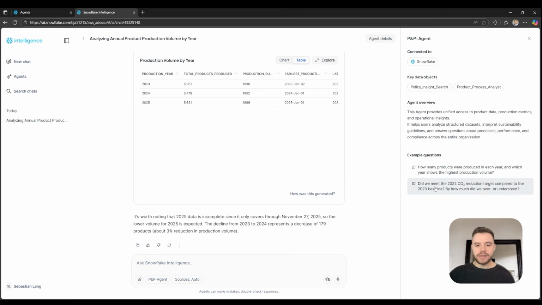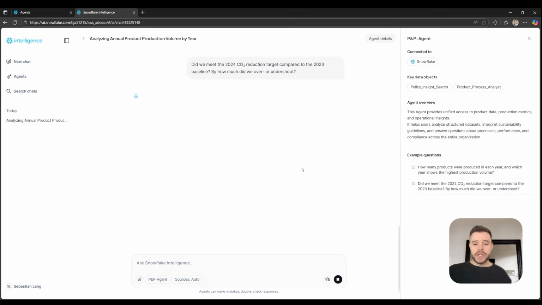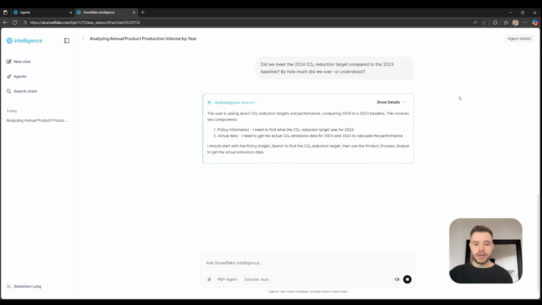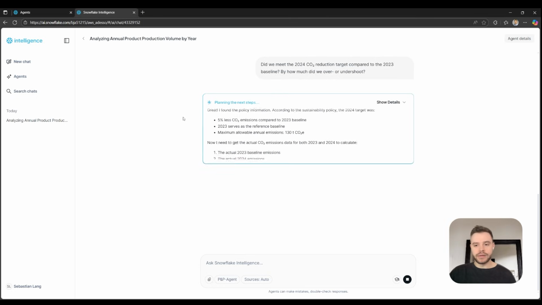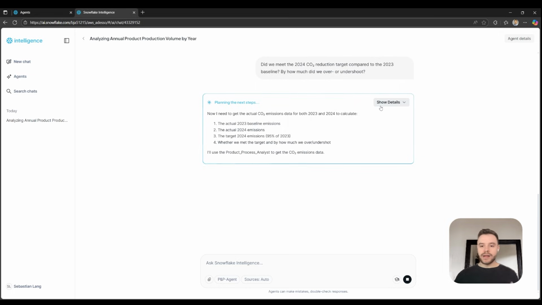Okay, let's ask one last question. This time, I'm going back to the example questions and want to know: did we meet the 2024 CO2 reduction target compared to the 2023 baseline? And by how much did we over- or undershoot this target? To answer this question, the agent must use both tools because we need the structured data and the unstructured data from the PDFs. Let's see if it can do it.